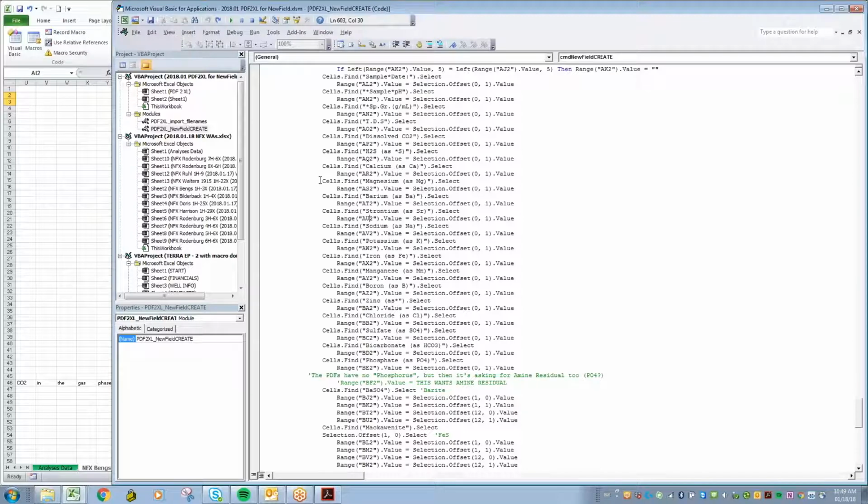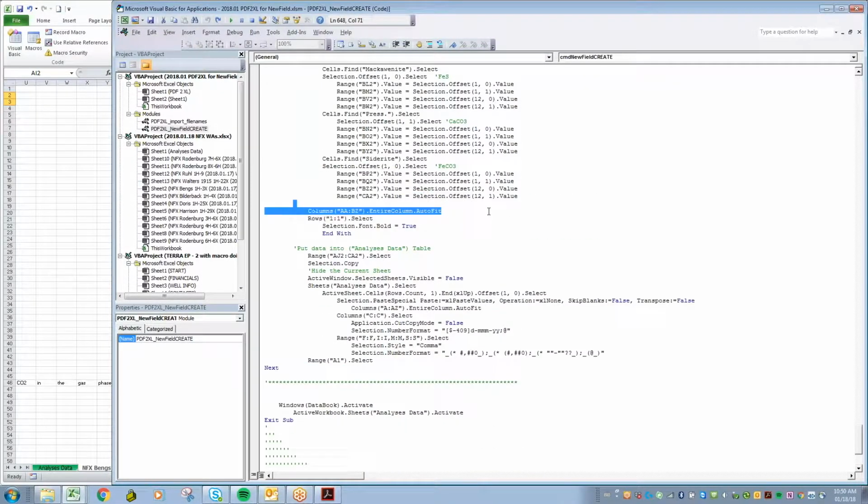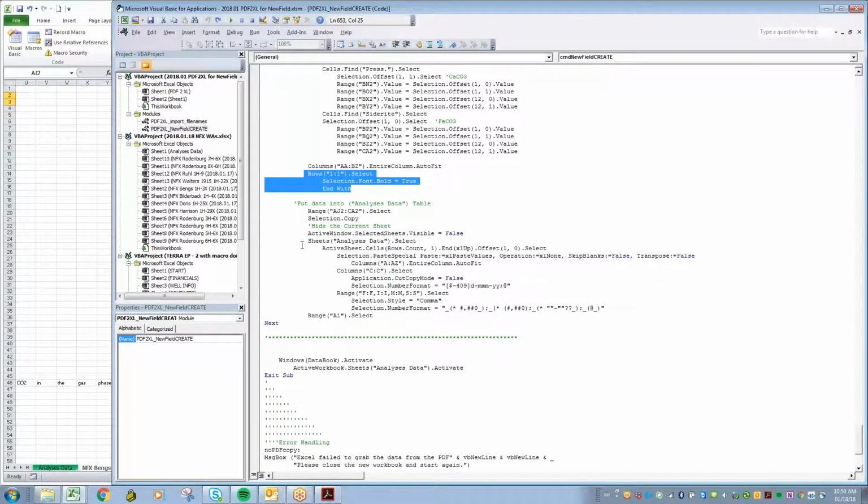I do a lot of cells find because sometimes things change around, but if you're going to go find this, then that's an absolute reference, and that could be in any cell. I don't have to hard code to a specific cell if it's going to be jumping around this little piece of text. And then, of course, you got to tidy it up with some autofit, make the top row bold.